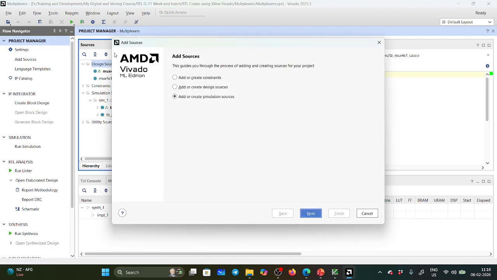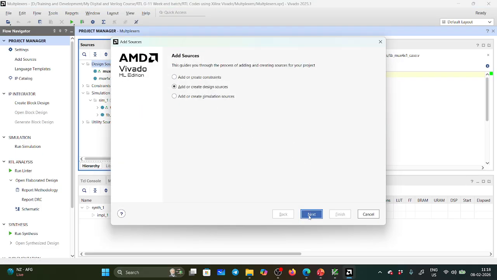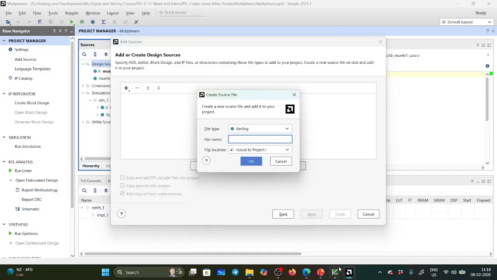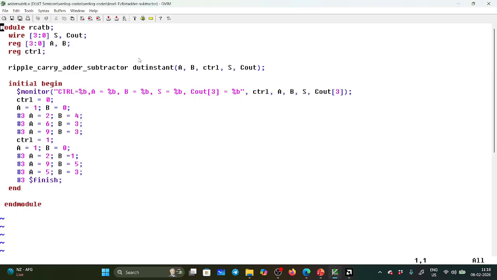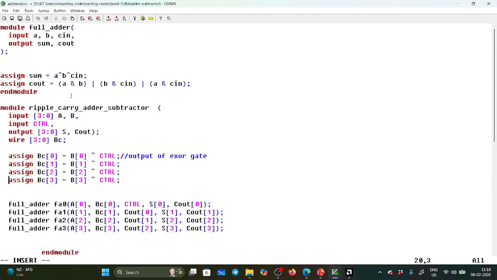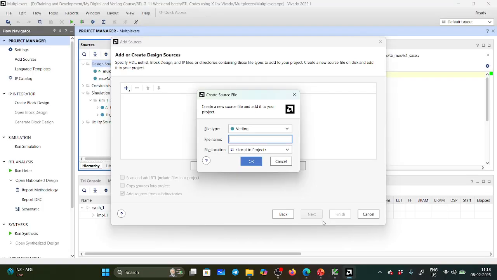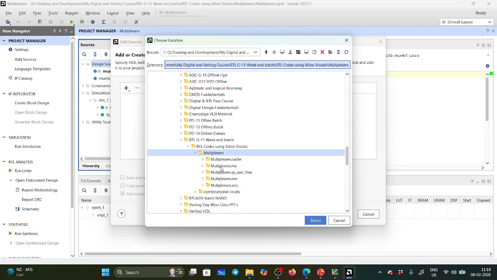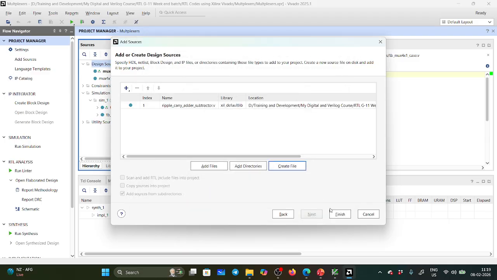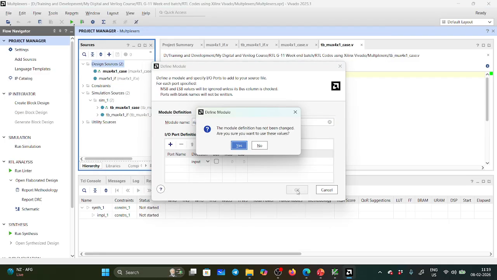So add the source, add the design source. Next, create file. First, what is my file name? RCA, okay, not RCA, this is TB, no? This is my file name. Copy this and paste. Select the location. Same thing I'm giving. Okay, finish. Okay, yes.